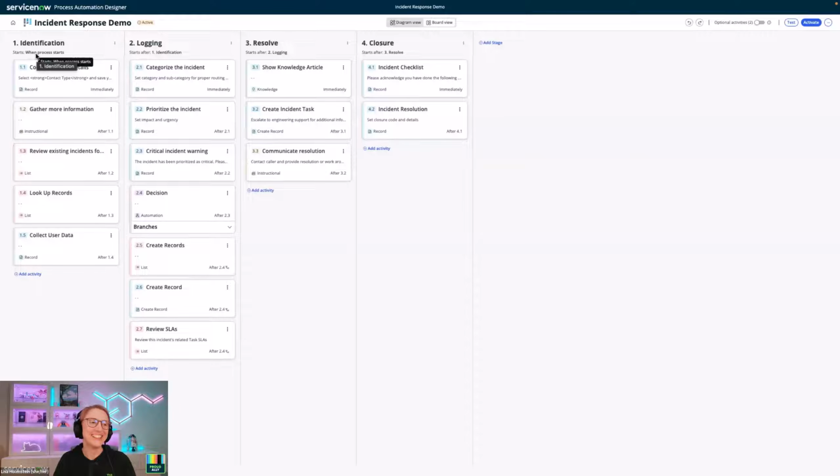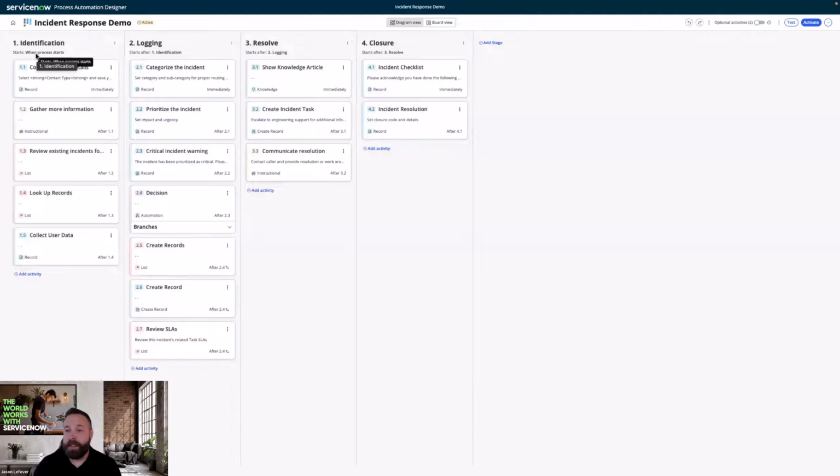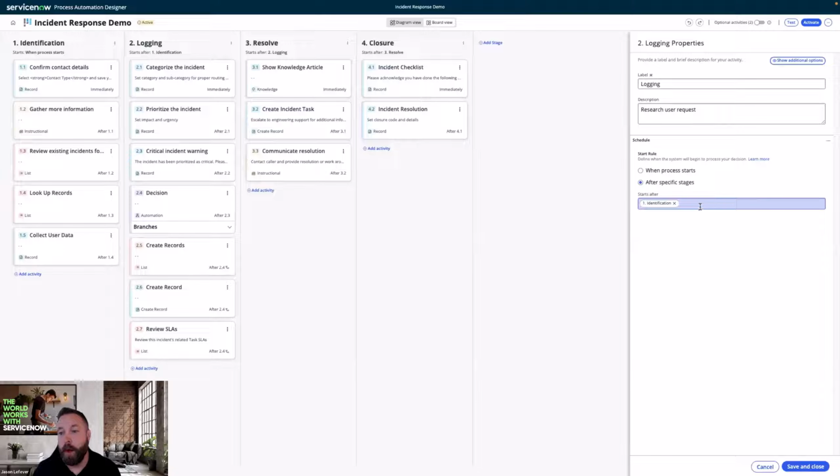So what I'm about to say about stages also applies to your activities. So we have configured this to run linearly. So the first stage runs when the process starts, and then each subsequent stage runs after the previous stage. So you can see here that this logging stage starts after identification. But it is possible to configure a stage to run in parallel. So if I were to change the stage 2 properties to run when the process starts, then that would mean stage 1 and 2 will be in progress as soon as my process triggers.